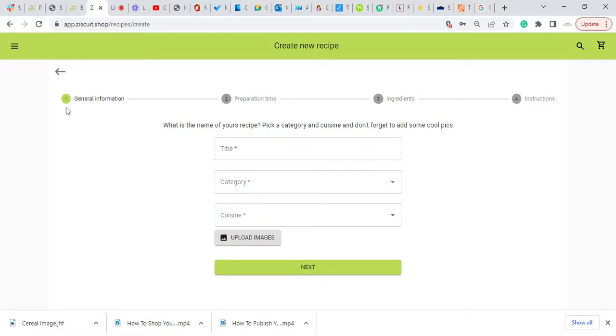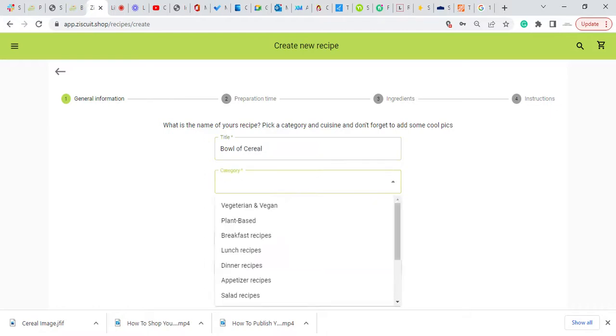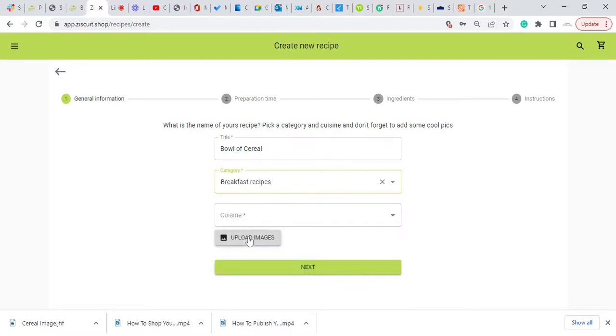Right now, we're at step one with general information, and I'm going to start by showing you how to create your recipe and include this general information. I'm going to prepare a bowl of cereal. Simplest recipe out there. The category, this is a breakfast recipe, and the type of cuisine, American.